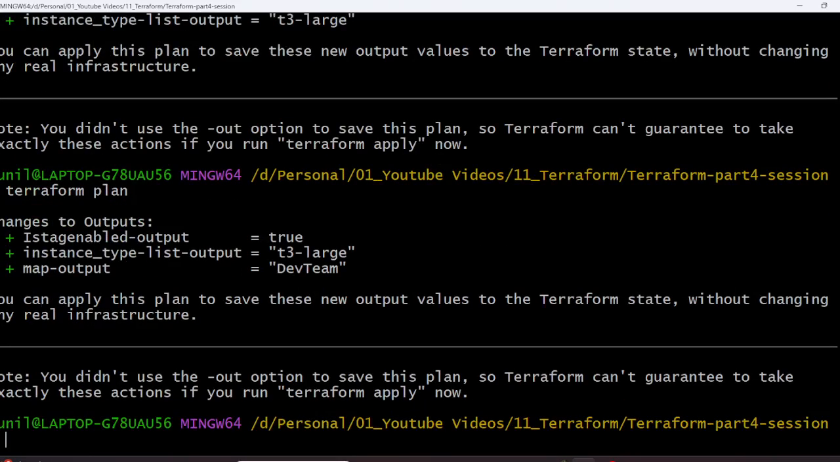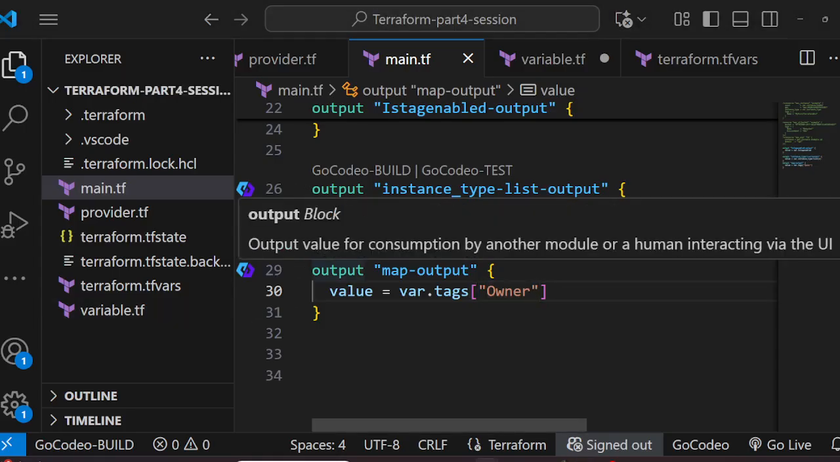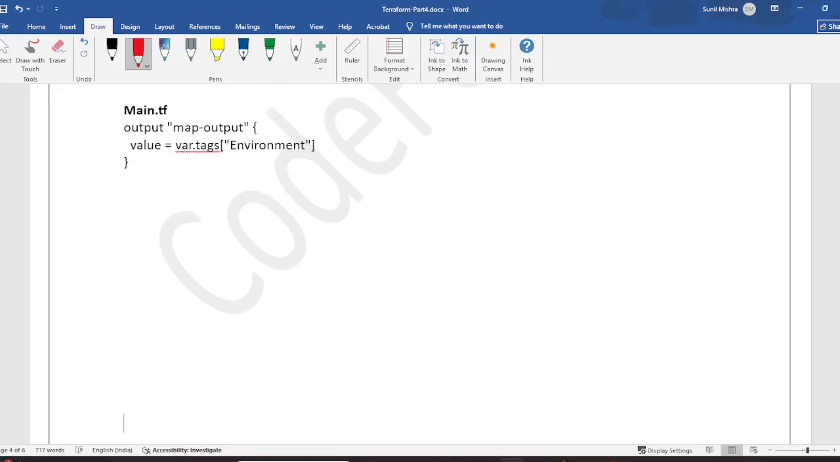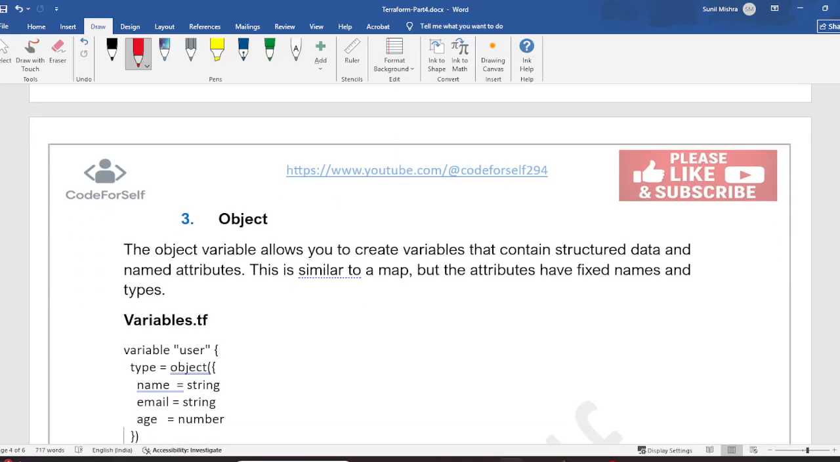Okay, you can see the dev team is coming. So this is the example where we are picking the variables, creating the variables and trying to show them in the output, and in the same way we can implement it in real code. Now let's go to object.